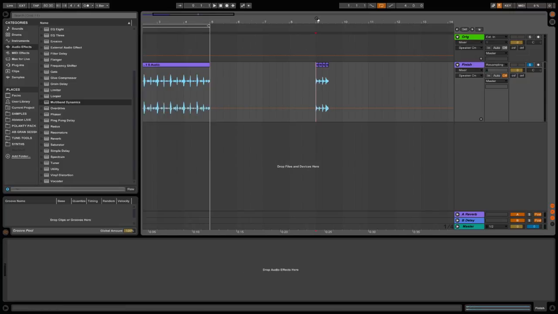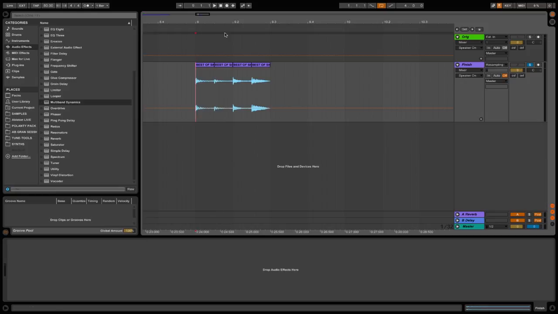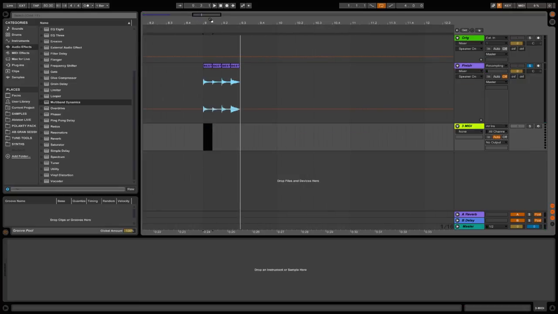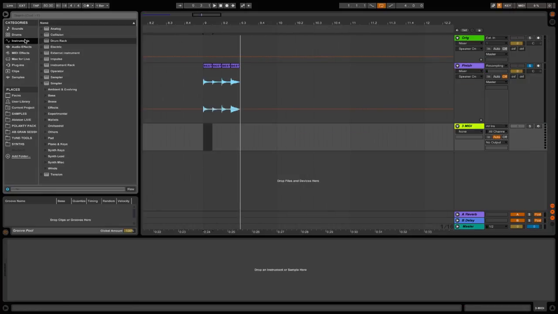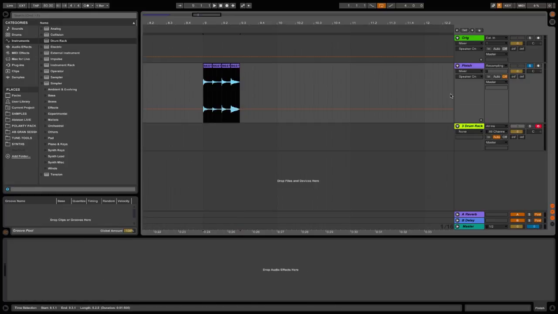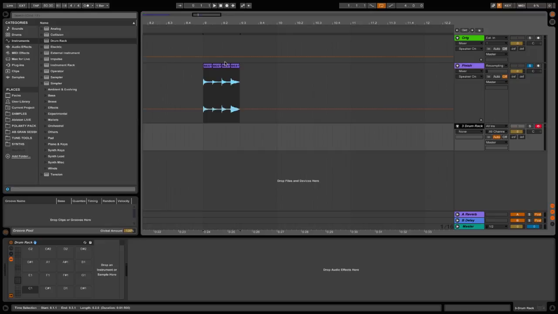So I have a sample here which I've already quantized and cut, so you can see I'm just making sure I've got individual consolidated samples here. It's a nice stretched out drum beat. We're going to add a drum rack. I'm going to drag our samples into a drum rack.